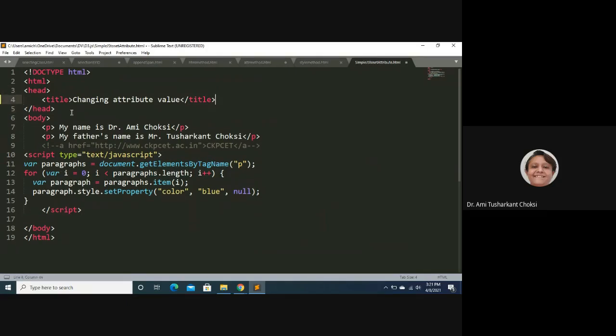This is the changing attribute value, right? That is, color is one attribute for our P tag, and that value we are changing, but this is using DOM, right? Using the DOM. So now what we are doing is, in the body tag, P tag I have written, and I have written it as my name is Dr. Ami Choksi. Second P tag also I have used, that is my father's name is Mr. Tusharkant Choksi. Fine. Now for this we want to apply the color as blue, right?